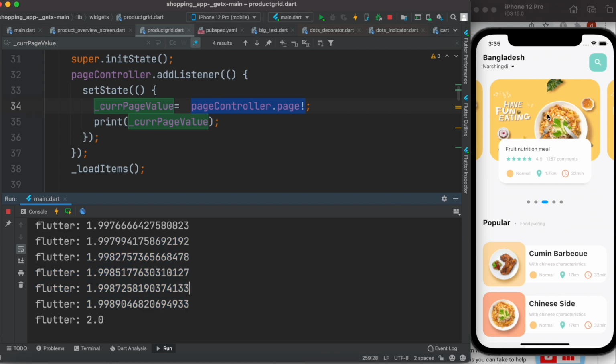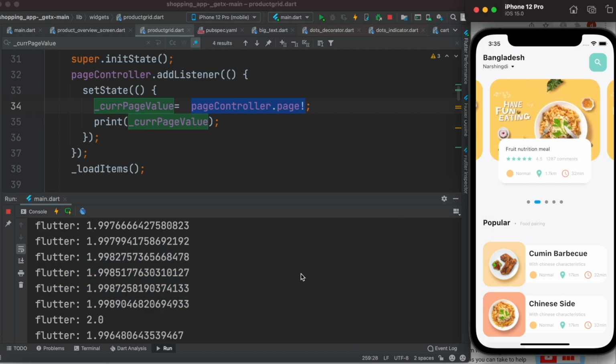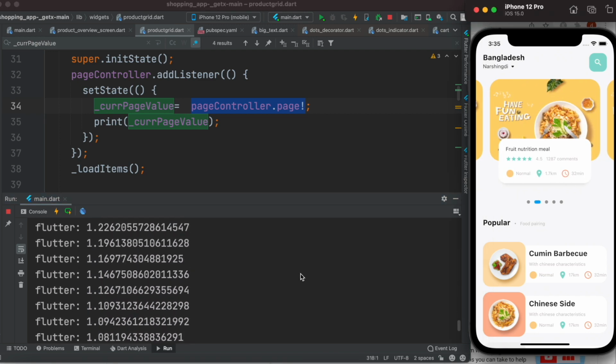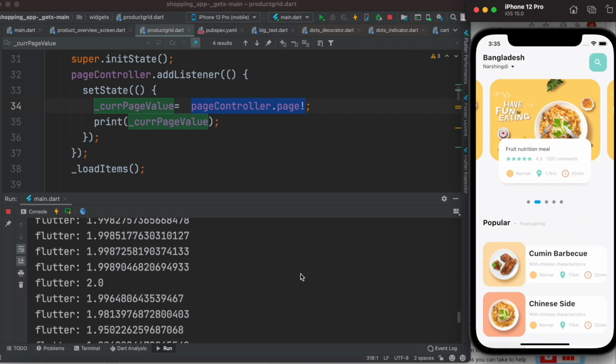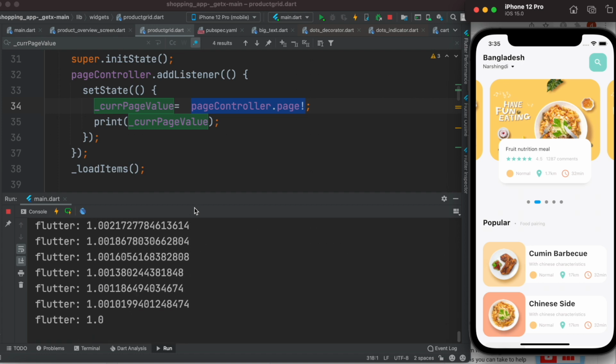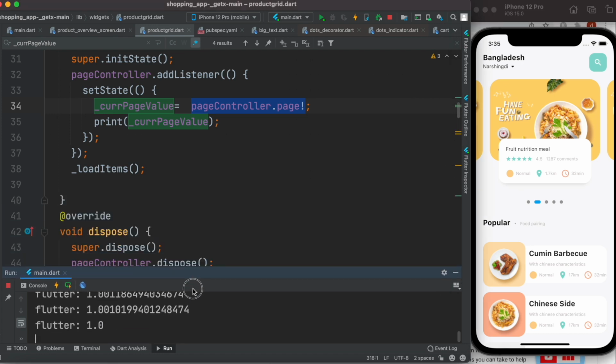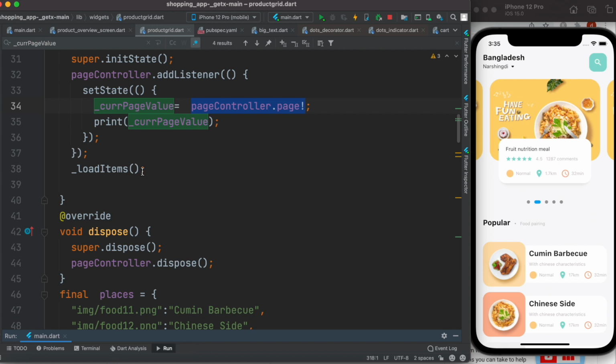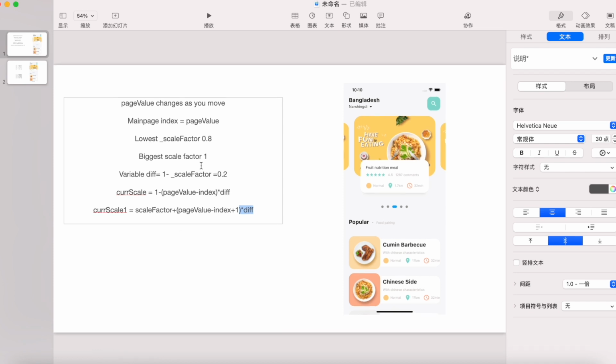Of course, if you scroll to the right, the value decreases. Just now we had the value 2, and we slowly moved it to the right, and the value slowly decreased. That's what we learned. After learning this, we can use this value to do animation. Now we need to learn a little more about other things. To do that, come over here.